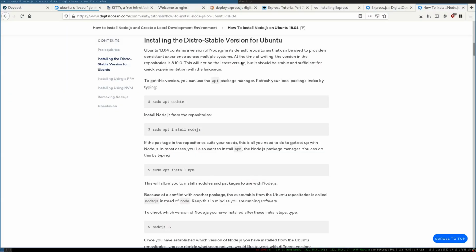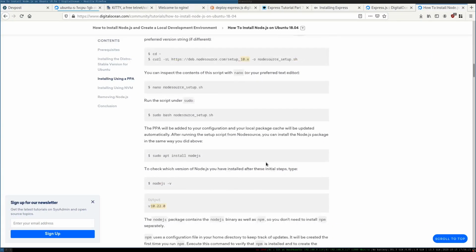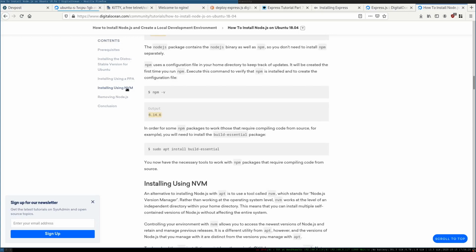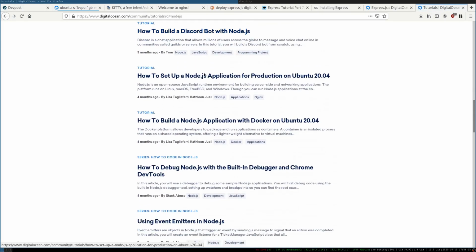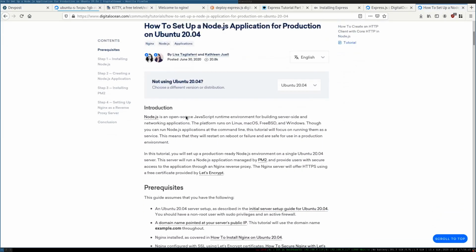Yeah, so let's Google here, see what's going on. PPA, NVM. What this is, if you're running different applications with different versions of npm, then you can use this thing, and it can let you run different versions at the same time. But we just have one app right now, so we can just use the one. Let's see here. Okay, sure. Let's set up for production. We're doing production right now.